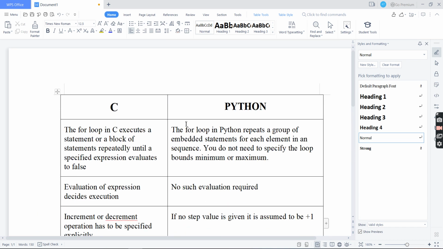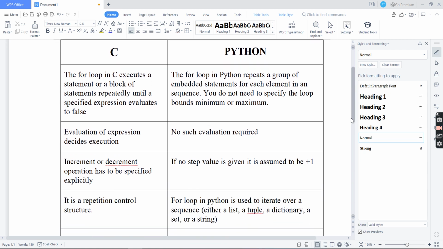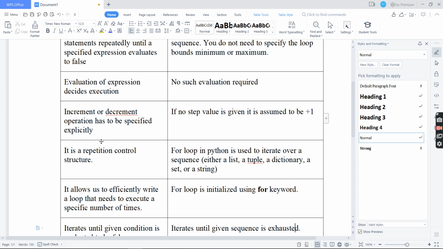So that's it everyone. Let's discuss briefly everything we learned till now. A for loop in C executes a block of code based on the specified condition until the condition becomes false. But the for loop in Python executes a block of code over a sequence. Here, whether the code executes depends on the evaluation of the expression, whether it is false or true. But here no expression is evaluated because it iterates over a sequence. It iterates until the sequence is exhausted.